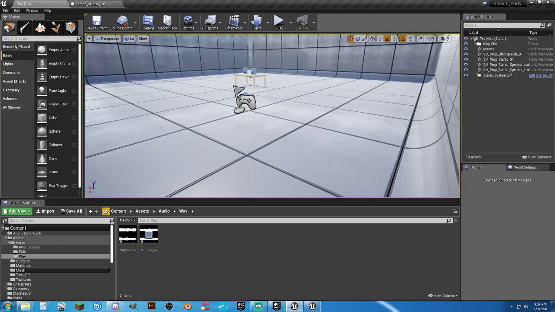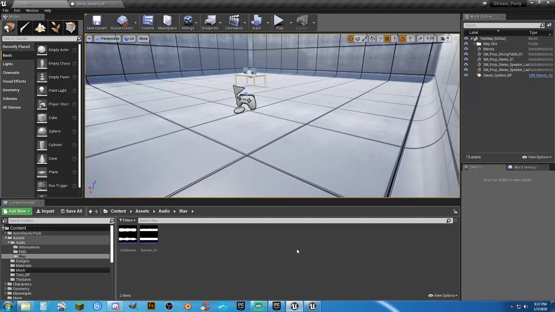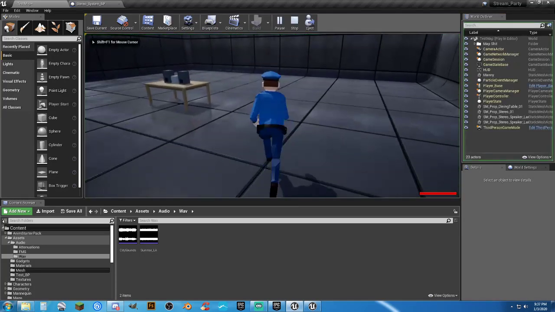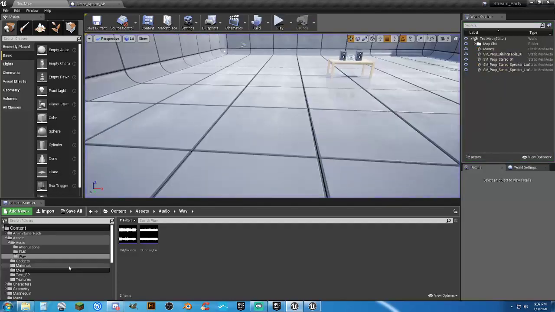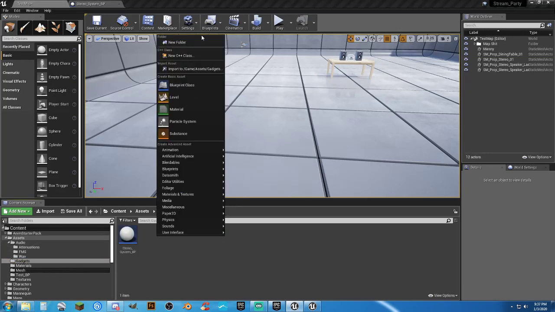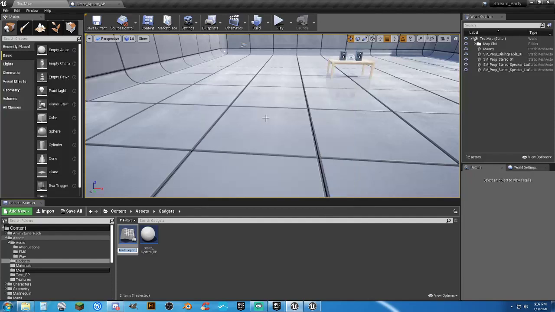Alright, so we have them. We have sound files. Let's go ahead and save all. And we'll take that out so we know that radio is no longer playing. And we'll do a separate gadget here. Blueprint, actor, radio underscore BP.